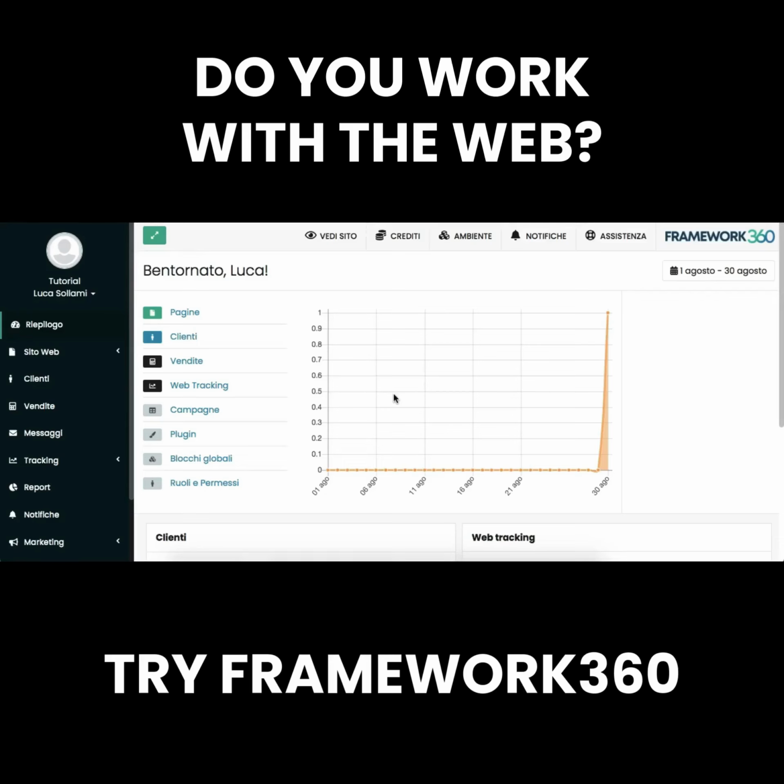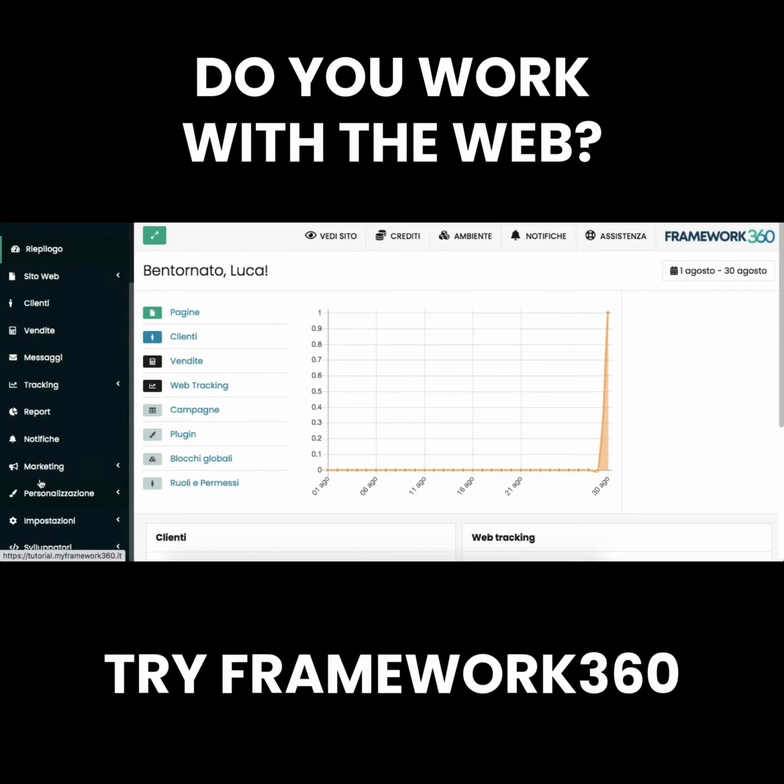In this video, we will see a quick overview of the features available on Framework360. As you may know, Framework360 includes a lot of features. These are the modules already pre-installed, so when you register a new environment, you can, for example, create the website, use the CRM module to upload the records and contact the customer.